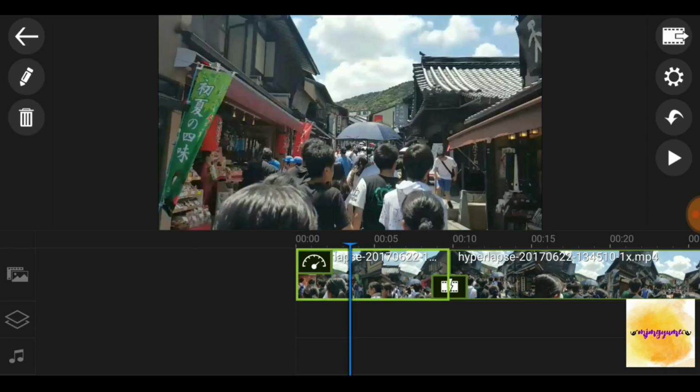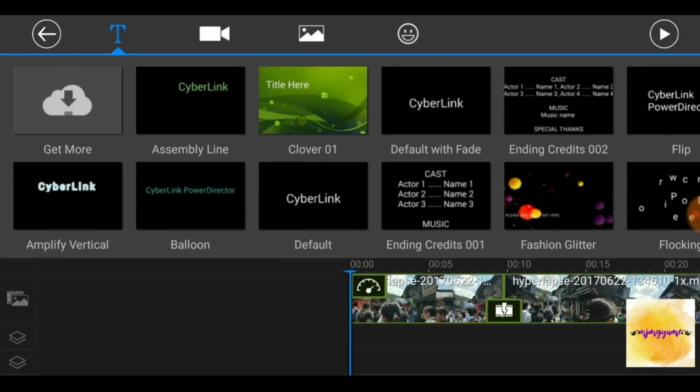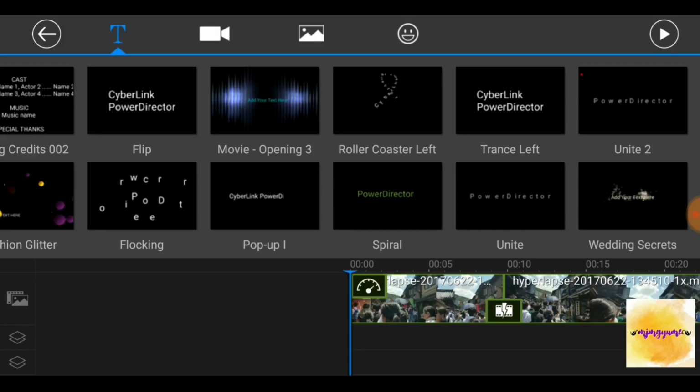So now if you want to add a layer, you can add several layers. You can add a title, video over your video, and then image over your video, stickers over your video. So let's try the title. So you can choose how the title will look on your video. So we have here several selections.